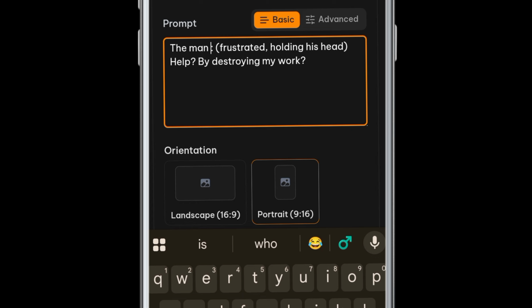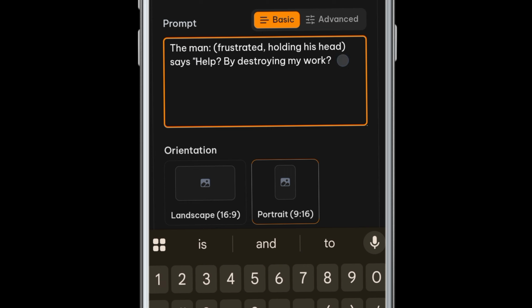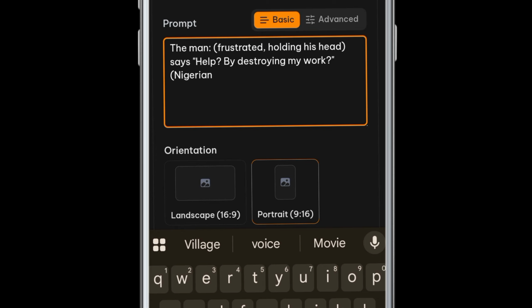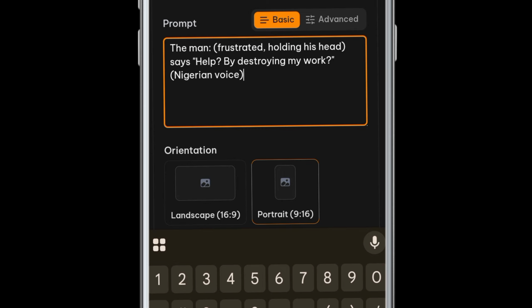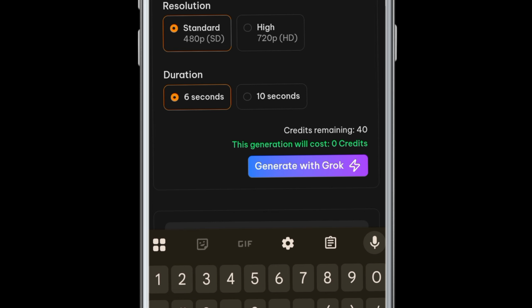I'm not going to be reading it as I'm typing it. So you can see the man is frustrated in bracket. And now what is the action? What I want this AI to make the man say is "Help, you're destroying my work." So now you can see, if you put it in quotes like this, the AI will know this is what you want. Then you put Nigerian voice and close it in bracket too. Then now you can generate this part of the clip.